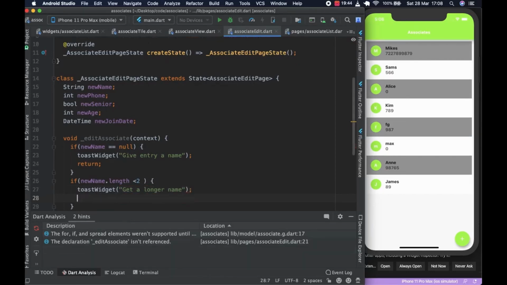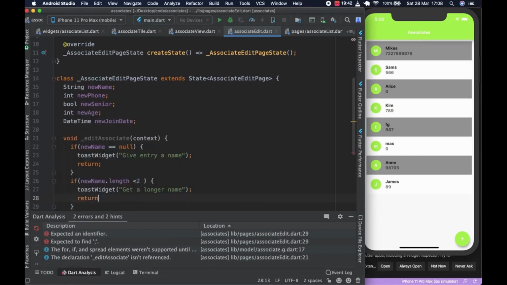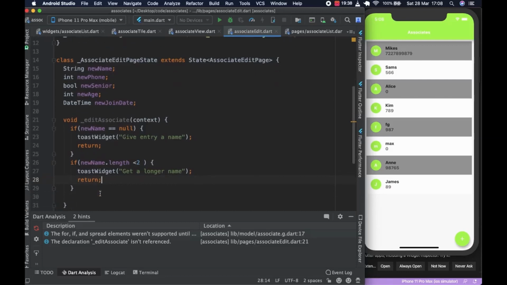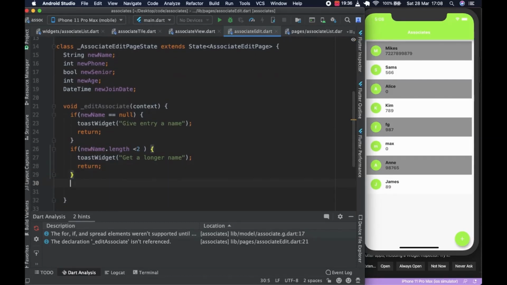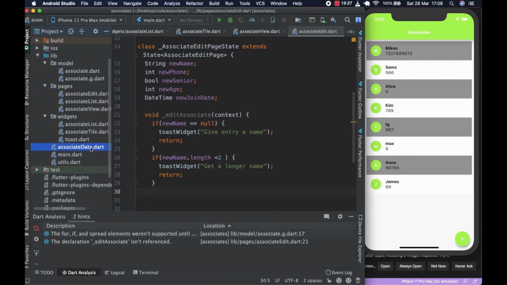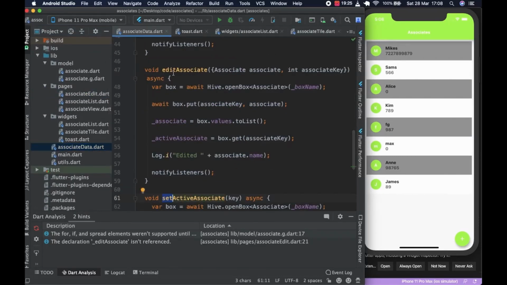Some customize this to your feel. And here we return like so. So those are the 2 that we're going to have. After that, we're going to expose the edit associate that we created on the associate data. If we go back to associate data here, you'll find that we had an edit associate, which is right here. So this edit associate takes an associate and an integer for associate key. So that's what we're going to use.